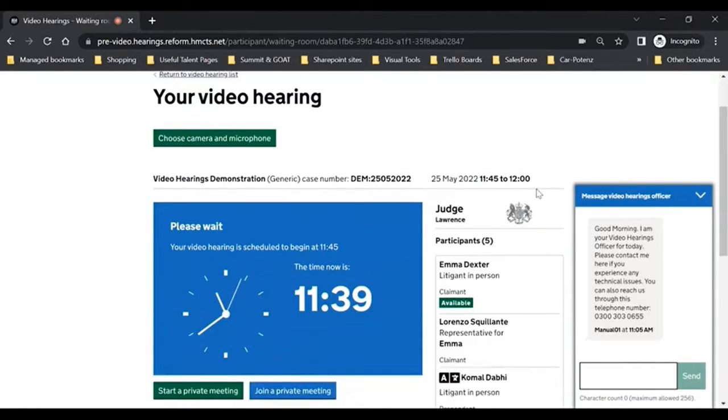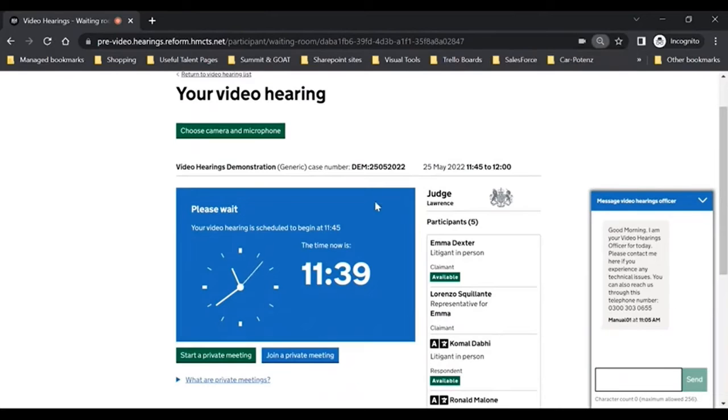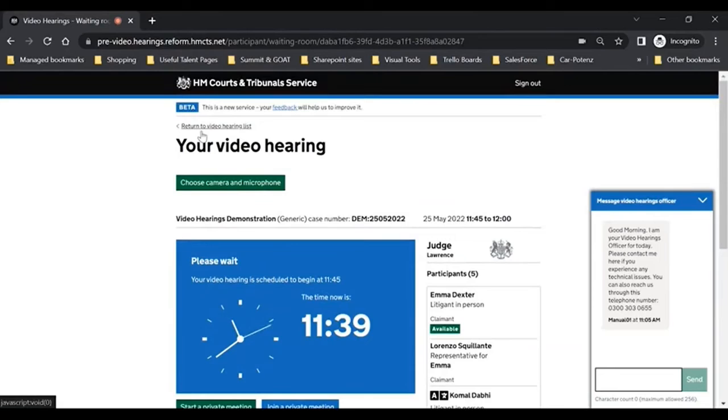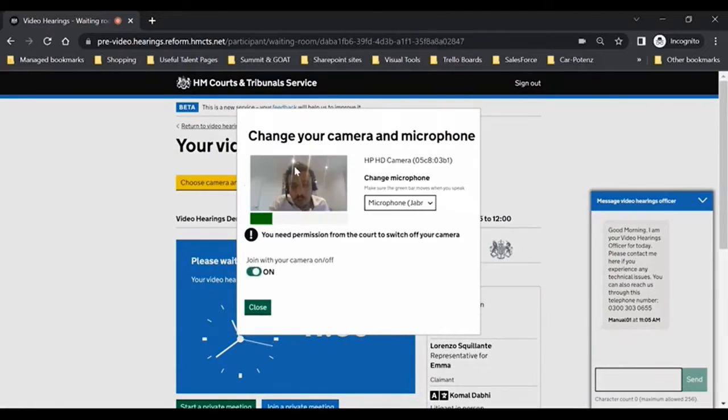This is our hearing waiting room. A couple of things to cover off here. Firstly, we can return to our video hearing list at any time if we have multiple hearings for today. We can also change our camera and microphone if we need to, once we've connected to the waiting room.